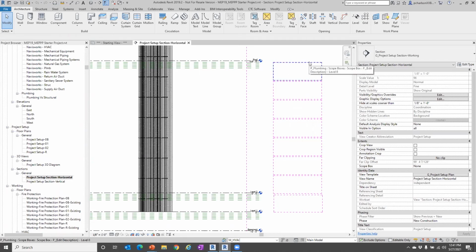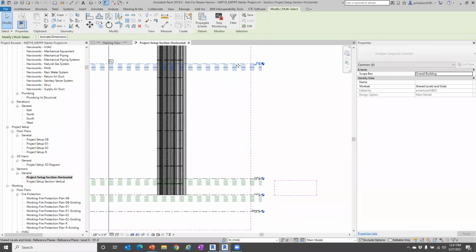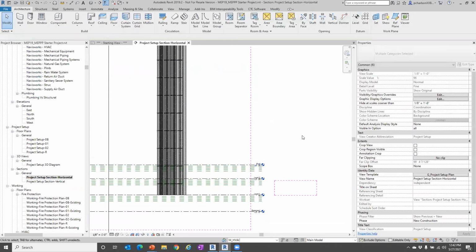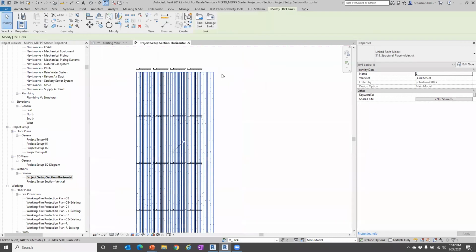We have a bunch of scope boxes in here too. I'd probably delete those as well, so get rid of those. I'm probably going to set up my roof to the correct height here, so I'm just going to move that down and get it a little bit more oriented. All right, close enough. I think these are just the linked models here, so those are fine.